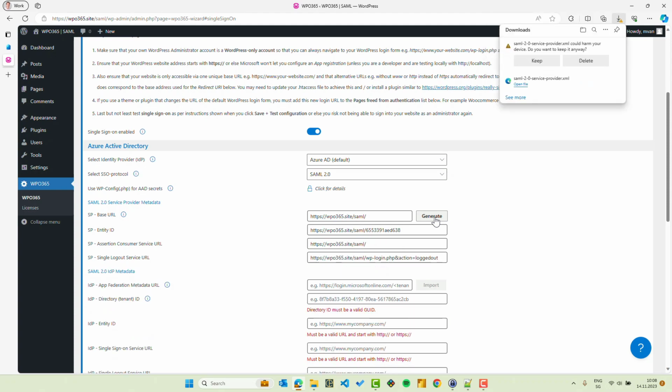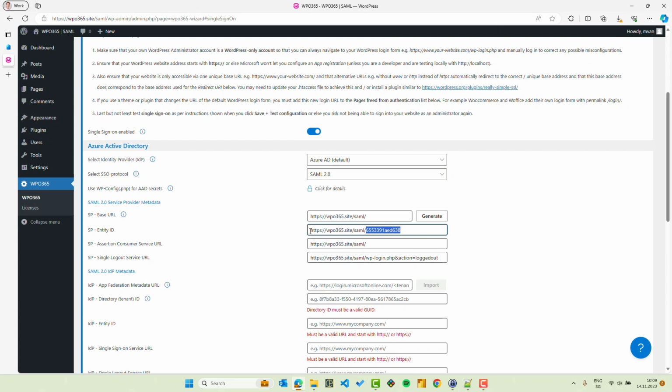You will see a spinner for the time that WPO 365 is generating the metadata. And what you can see what happened is that it generated an identity ID that kind of identifies our application in Microsoft Entra ID. And it does that by creating a random value and attaching that basically to the website home address. And that would be the entity ID.